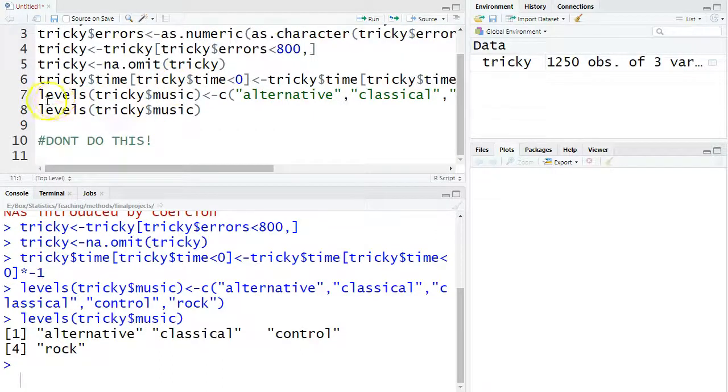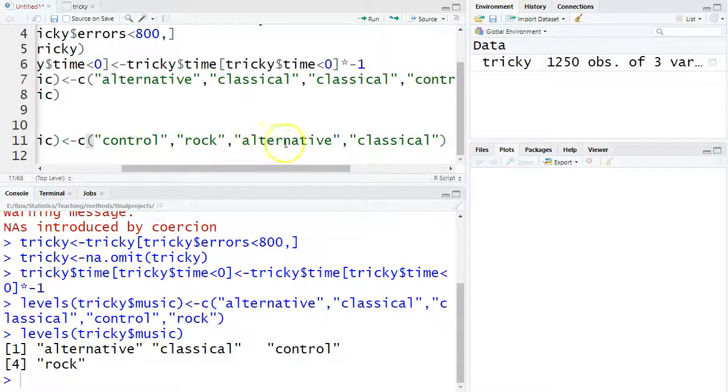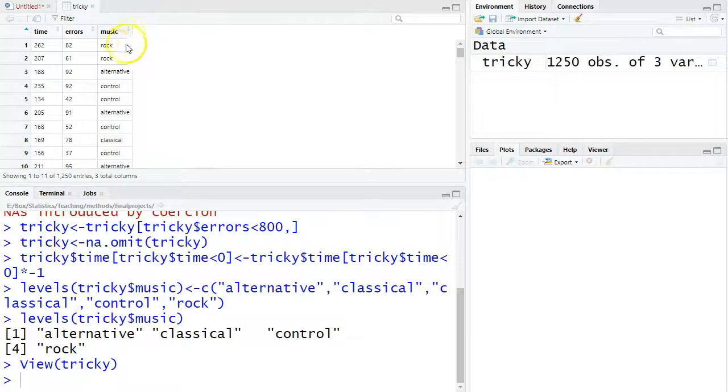The most obvious one is this trick, which we use to fix the lowercase and uppercase classicals. I'm going to take the levels and I'm going to write to it what I want it to be. Control followed by rock and then alternative and classical last. To show you why this is so dangerous and a bad idea, let's look at the original data. Notice the first line has rock. The time is 262. The errors are 82.